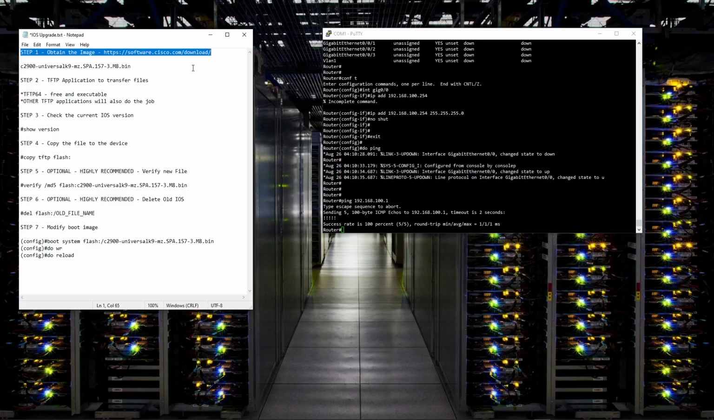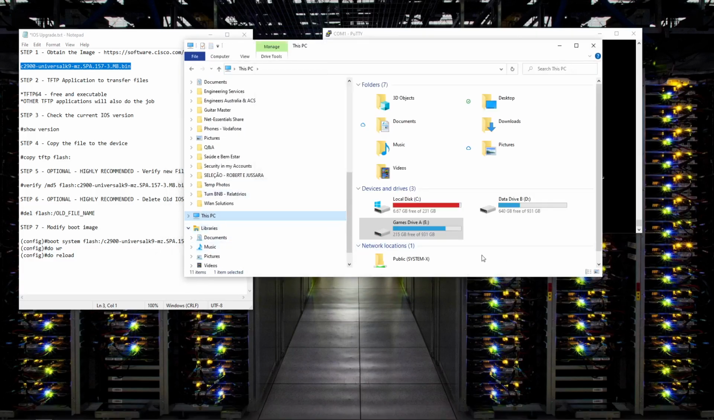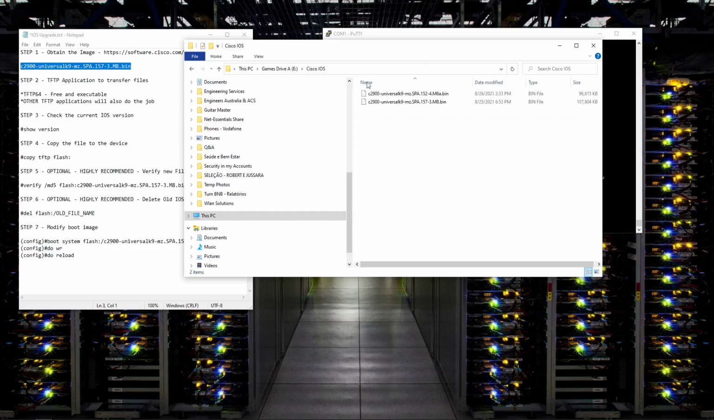Cool. Now let's move on. I have already obtained the IOS image that I need for this router. It's a 2900 router, so it's just basically the latest IOS version I could download. Now we need to save this IOS somewhere, and I just decided to save it into my games drive, which is letter E. I have put it inside a folder called Cisco IOS, and this is the folder that I'm going to use to save every single IOS version that I currently have.